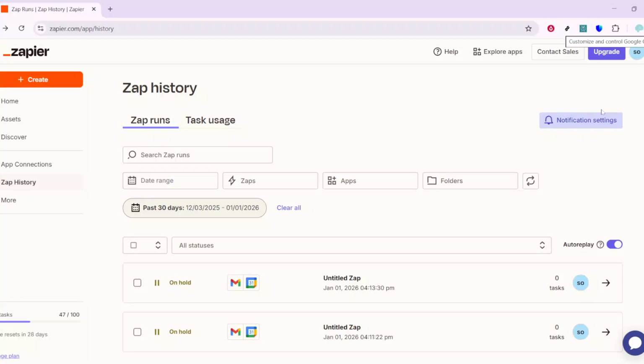In today's video, I'm going to teach you how to build a no-code AI chatbot in Zapier using Zapier chatbots. By the end, you'll know exactly what to configure yourself and what Zapier handles automatically. First, go to zapier.com and sign in.